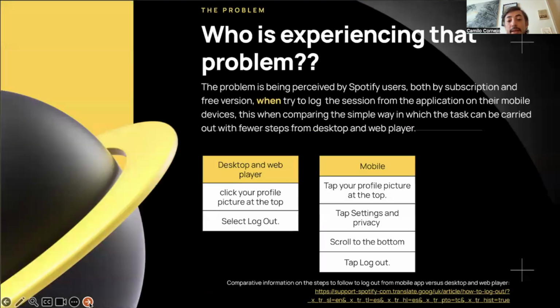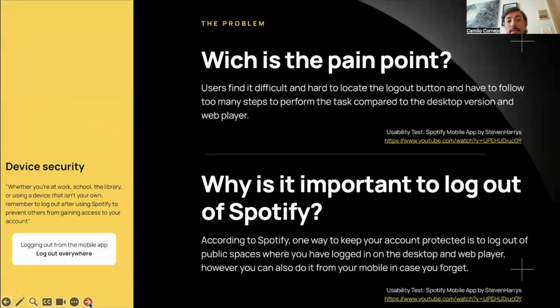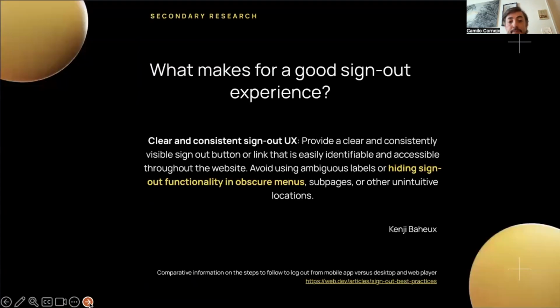Here we can see that in the computer, you can complete the task by 2 steps, and in the mobile, you need 4 steps. Based on that, the pain point was how many steps the people need to complete the task and why it's important. The reason is thinking about security in case they need to close all the sessions that they have in computers and other devices through the app.